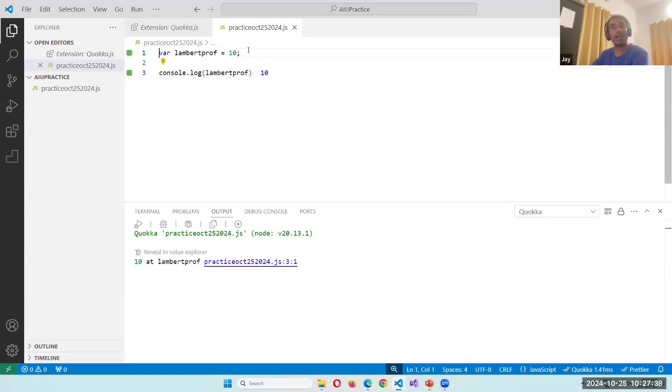Now, if I want to, I can add a comment. So I'm going to say // comments are pieces of code which don't get executed. That is useful for documentation. I will have more to say about documentation as the sessions progress. So for now, I want to add a comment like, okay, here I am creating a variable called Lambert professor. There we go. And what I have done is I have assigned, okay, guys, the word is assigned, a value of 10.